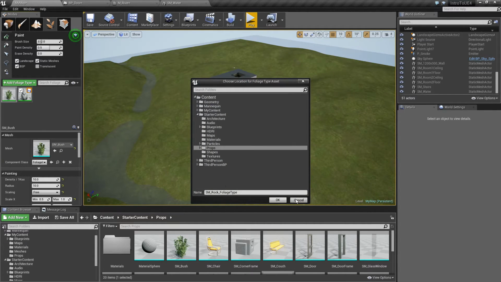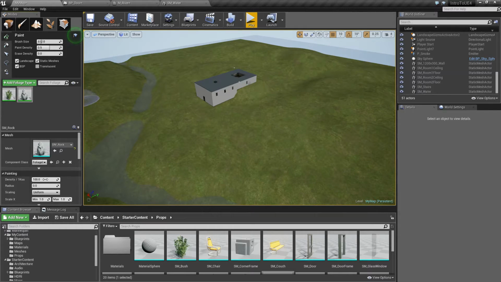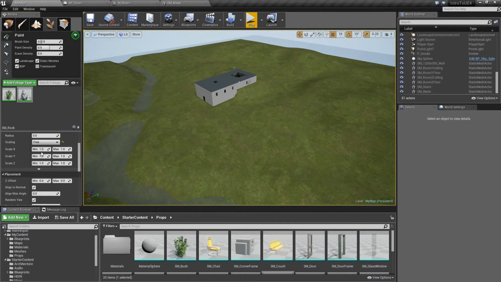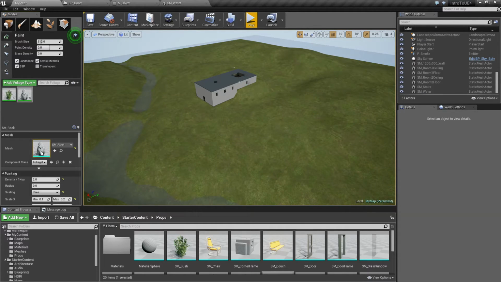We'll go back into our rock. We'll set this up as 2. Now our rocks are huge. I don't like our rocks. They're too big. Let's change our scaling to free. We'll do it something like 0.1 to 0.2. Really tiny rocks, because why not? There we go. And we'll do that random.